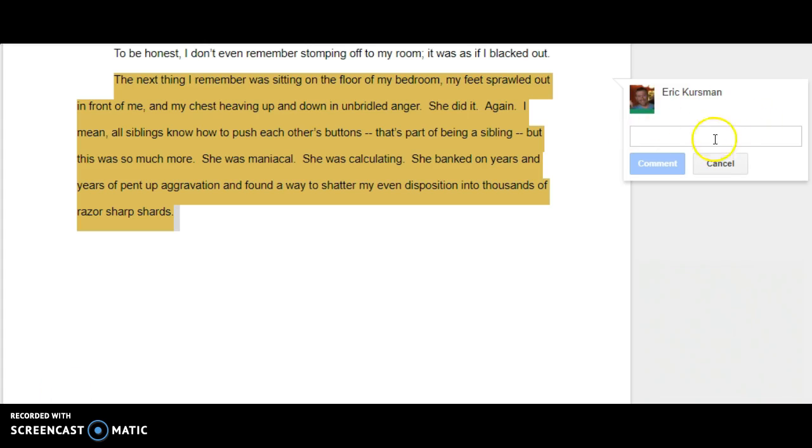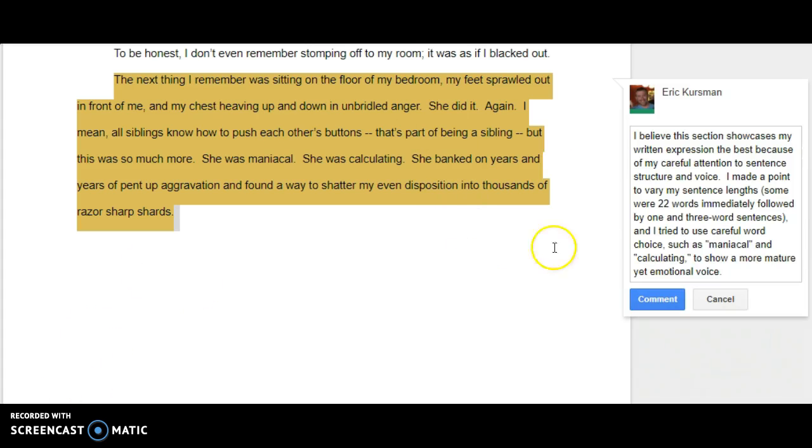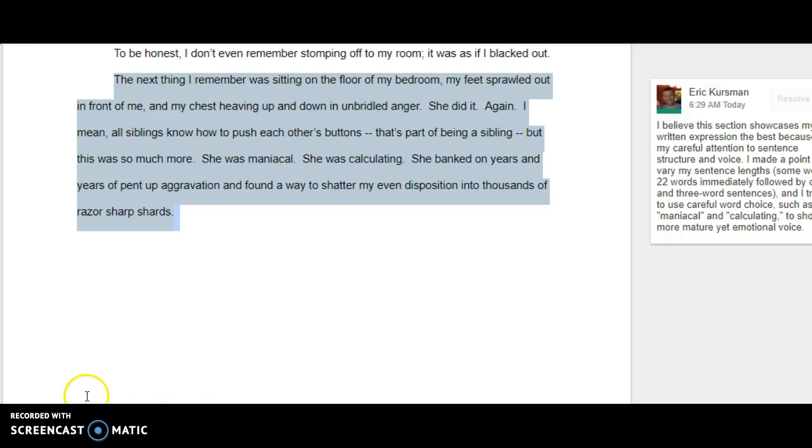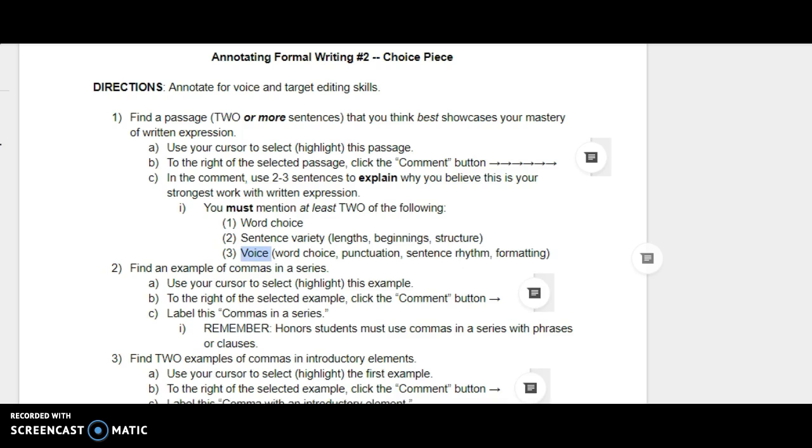So I'll need to go ahead and type my response right here in 2 to 3 sentences. I went ahead, I listed everything I need right here. Don't forget to click comment. Now, I still have a little bit more work to do.